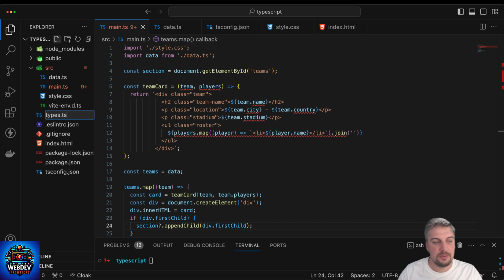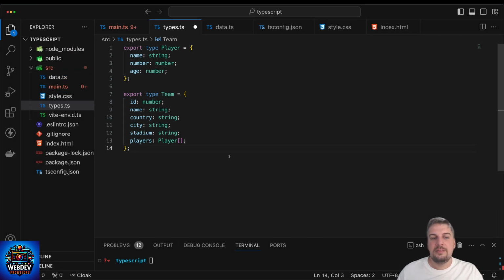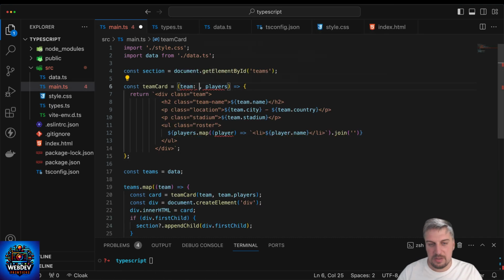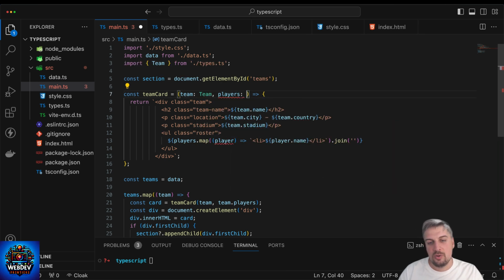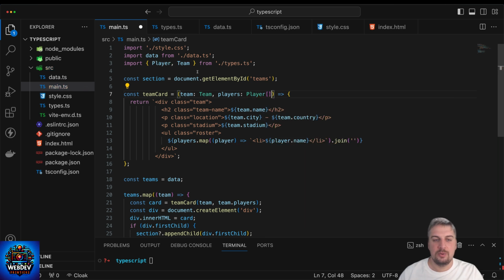Let's call that types.ts, for example, and just make sure that it is in the source folder and just add the player type and the team type. And once we have that, we can now go ahead and make sure that the team is going to be of type team, and then the players will be of type player, and just make sure that we say that this is also an array.